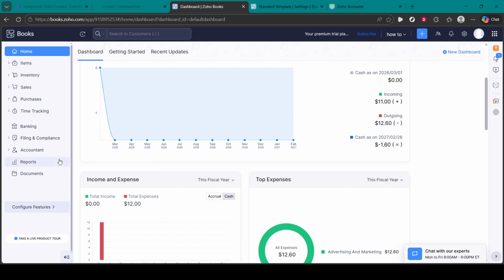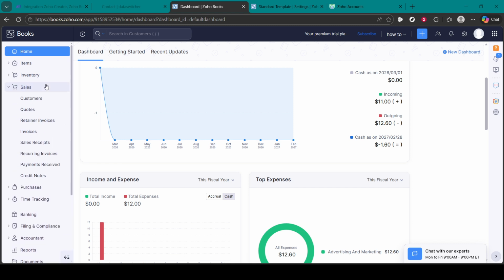Start from the Zoho Books dashboard. This is your home base, and it ensures the left-hand menu and top controls are visible. From here, open the Sales section in the sidebar. That will expand the sales modules so you can access common transaction lists.